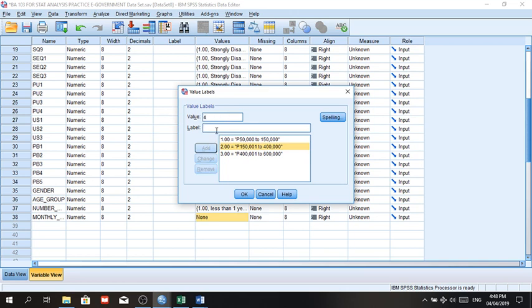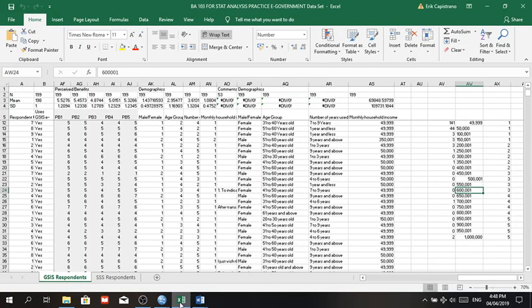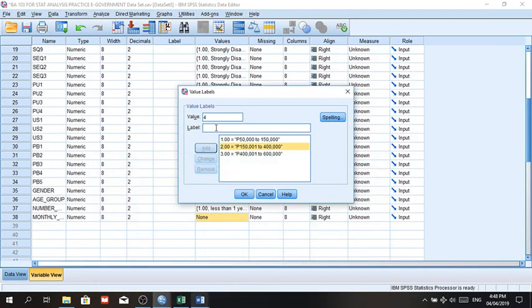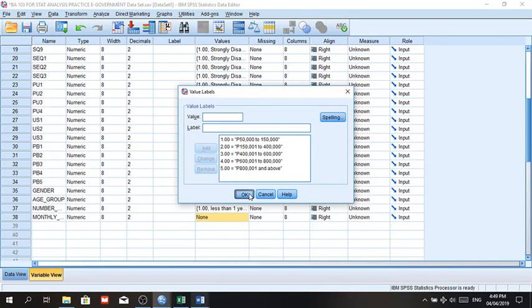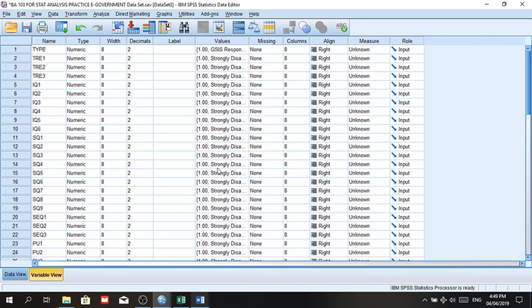Number 4 is 601,000 until 800,000. Add that one, and then lastly, number 5 is 800,001 and above. So this is monthly salary. I think I have 5, right? Yeah, I have 5. So all of those are in.